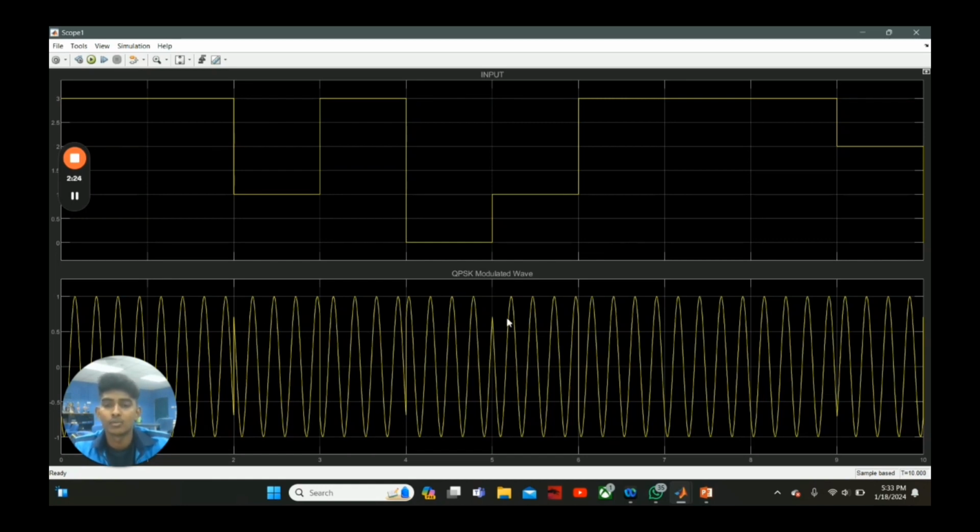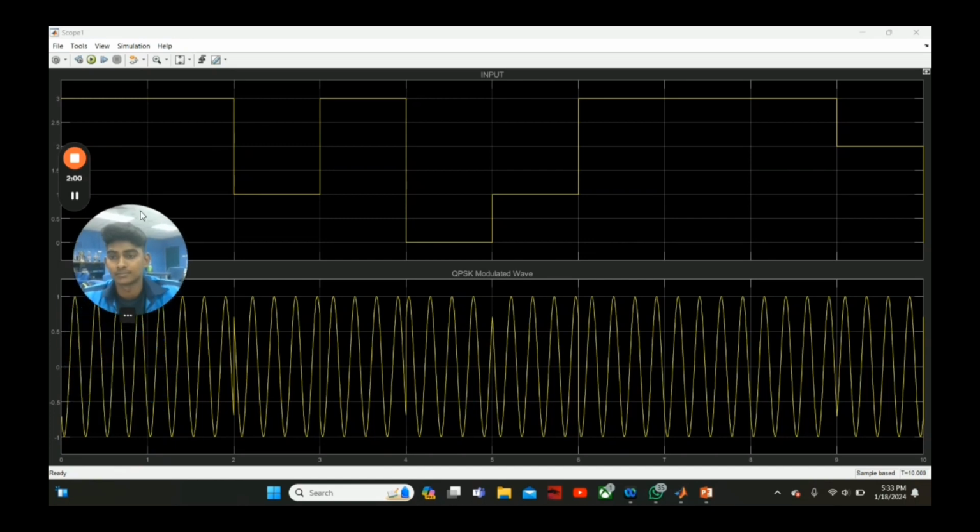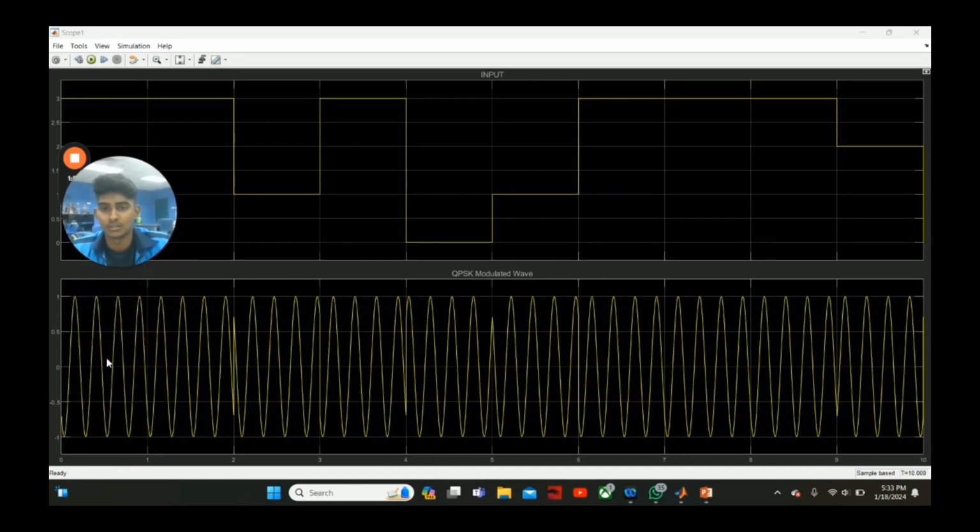We know that QPSK modulates two binary bits at once, and it has four possible carrier phase shifts, which are 0, 90 degrees, 180 degrees, and 270 degrees. Now we can see at the first part of the QPSK modulated waveform that it shows 0 degrees because there is no change, and the second one also shows 0 degrees with no changes.